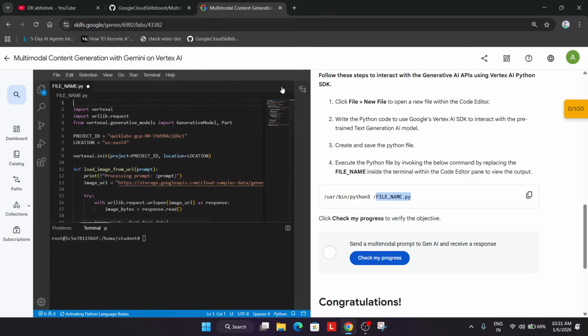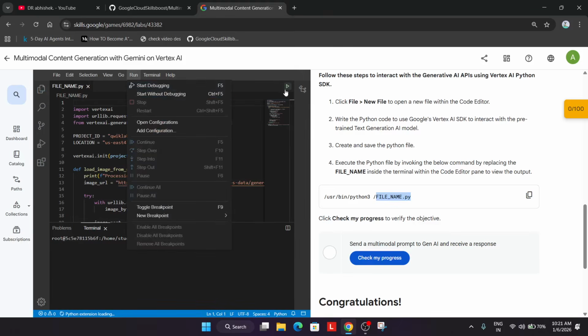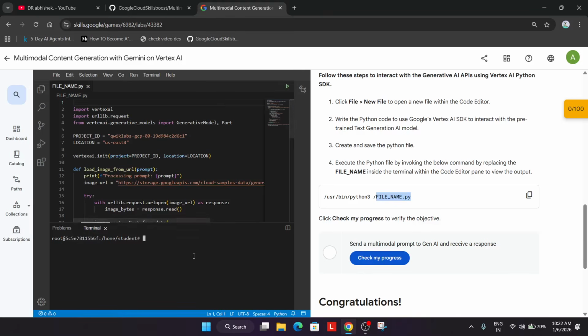A play button will be shown over here. So just wait for the play button to come. If it is not showing, you can just click on run and start debugging. It will just run it directly. Now wait for it to get started and it will be running. Do not worry about this error. Just rerun again.